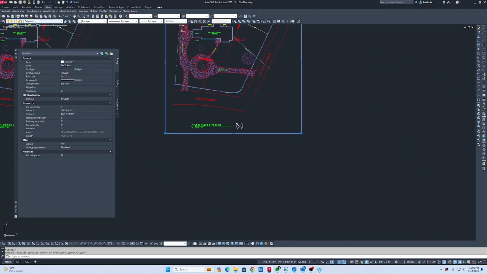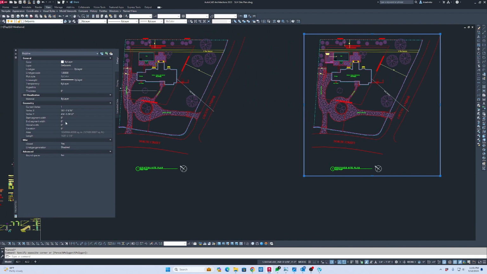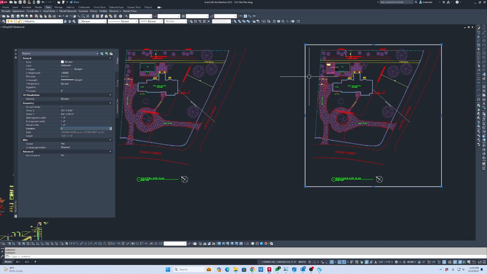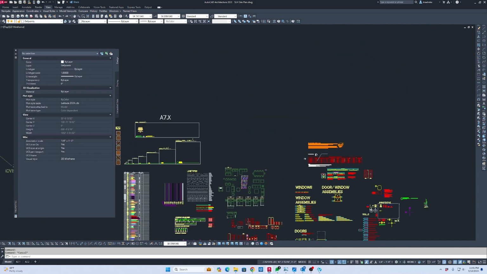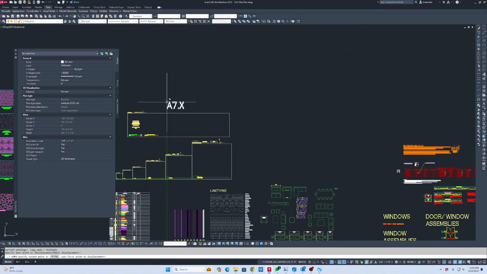So this, I make sure it's on the def points layer. Give it a little thickness just so I know. How's that look? A little thicker. Depends what scale you're on. How about 12? That looks good. And I copy one of these guys.